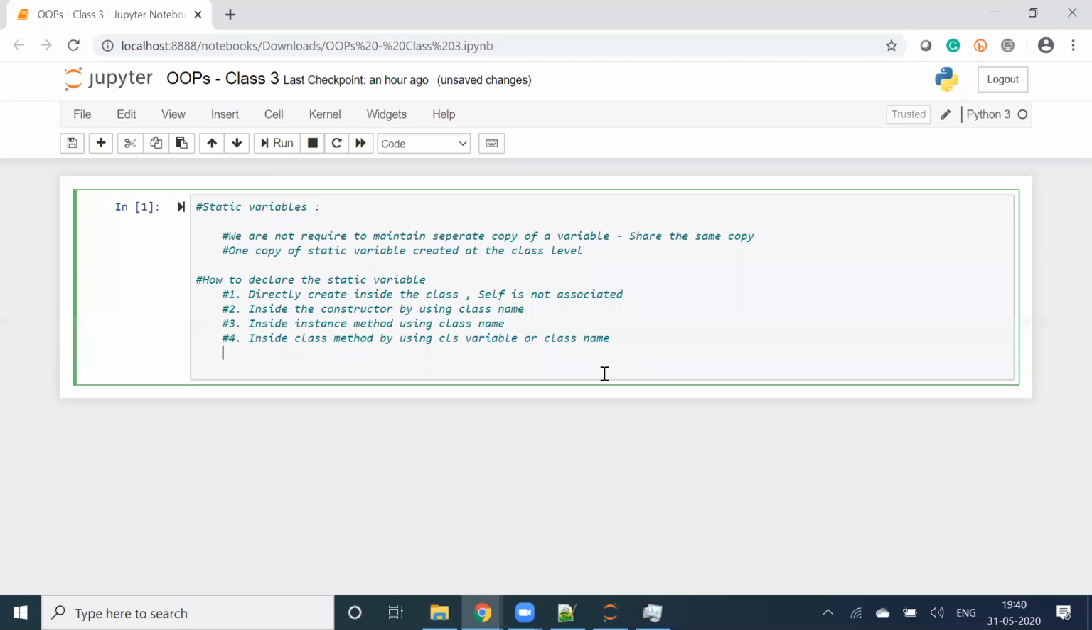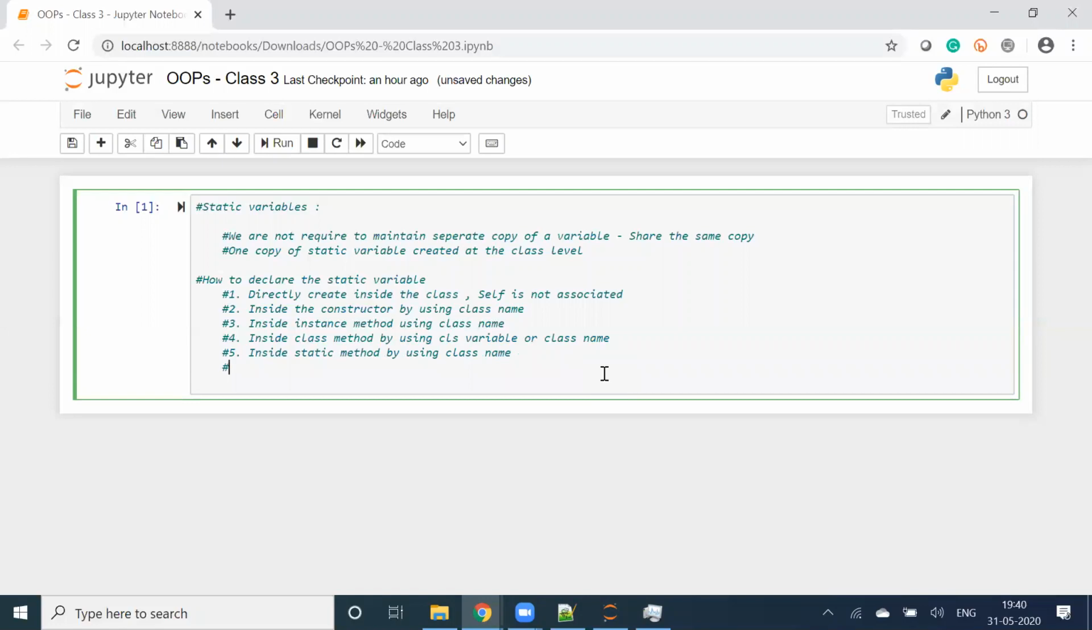All right, next, fifth, inside a static method also we can create it by using class name. So majority of the time, by using class name I am able to create the static variable. And finally, the sixth point is if I want to create it outside the class, we can create it from outside the class as well. How? We'll see that.